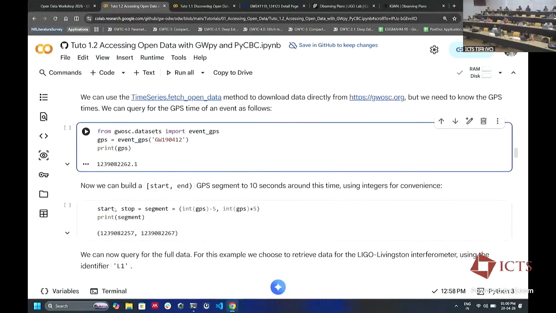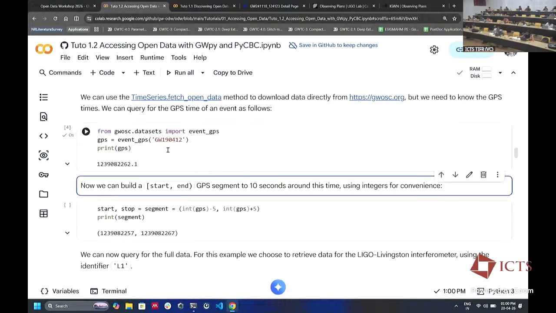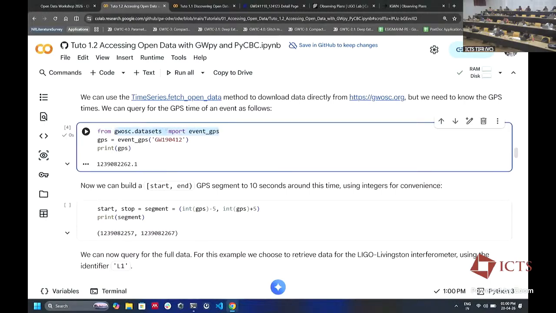So first we need to find out the GPS times. The thing that you work with in GW astronomy or any time domain analysis is the GPS time, because that is the most precisely kept clock with the detector. So first you need to find the GPS times. Again, we will use the same things we learned in the previous tute, which was the GWOSC datasets, event GPS. So let's focus on this event. Its GPS time is given here.